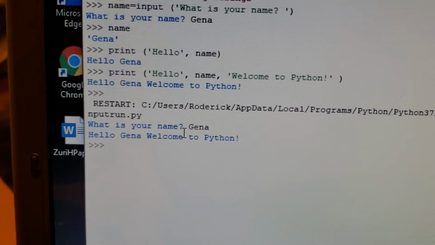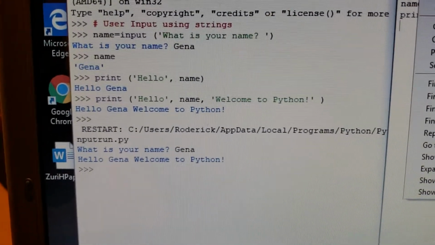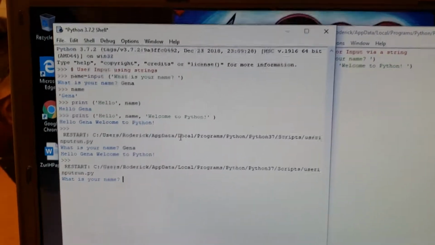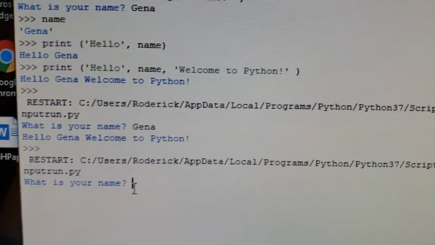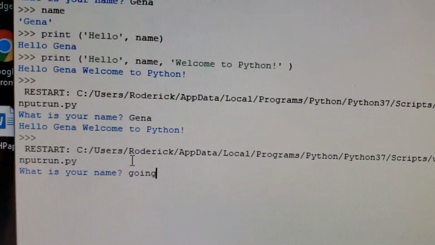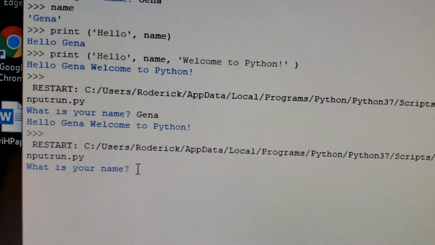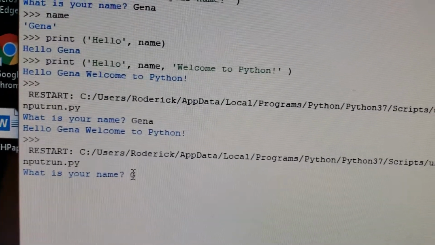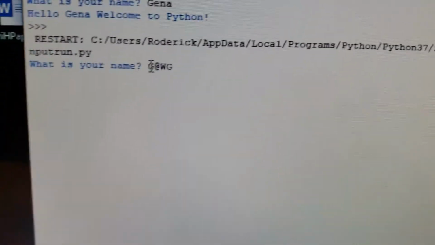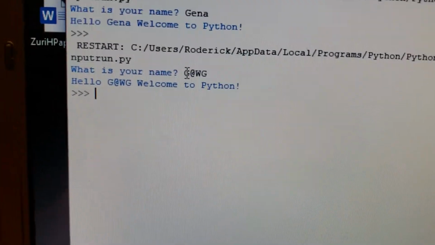So like I said, I can run it again. And it says, what is your name? And I can say, let's do going to work with Gena. Going to work with Gena. Okay. And it will say, hello, going to work with Gena, welcome to Python. Okay, so I just wanted to go over that.